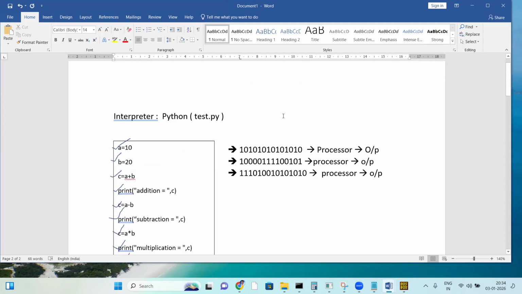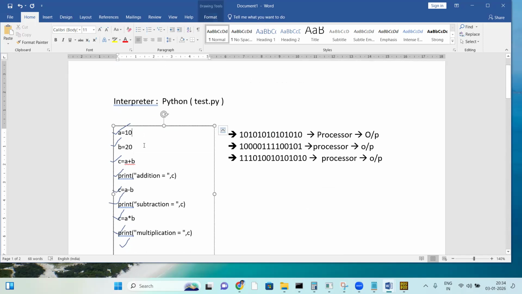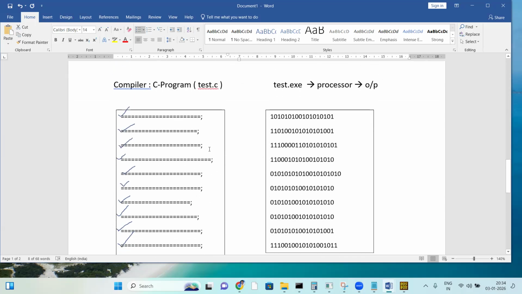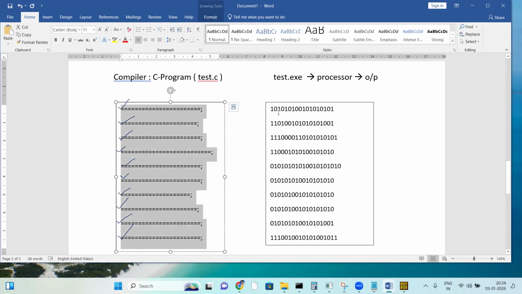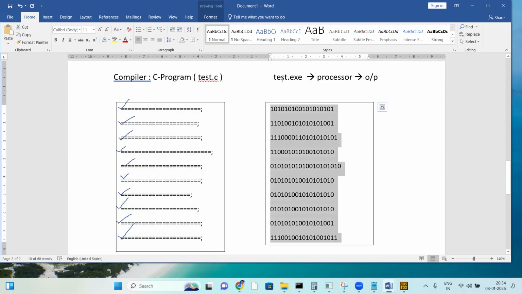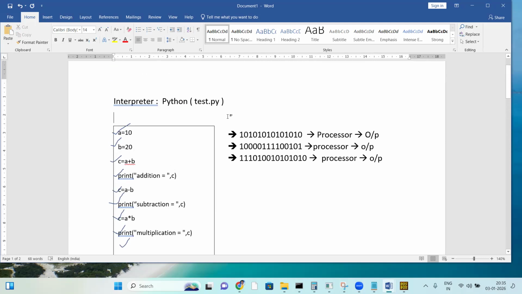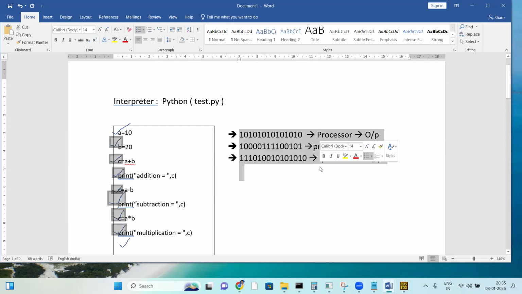See, in case of an interpreter, what happens here? Line by line checking and line by line conversion, right? The converted code is given to the processor. This binary code is not stored anywhere, it is executed directly. But in the compiler, the whole code converts into binary format and is stored in another file called an exe file. This is the main difference. The interpreter doesn't have any exe file, it directly executes.